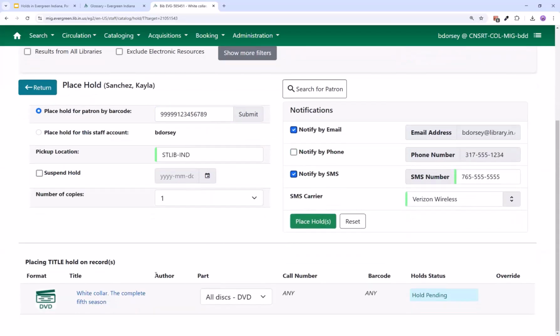And then we're going to go down here. So here's this part. I'm going to just show you the drop down. So we have all discs, disc 1 and 2, and 3 and 4. So I'm going to select all discs because that's what she wants and click place hold. So now that hold is going to target any of those holdings that have that specific part attached to fill this hold.